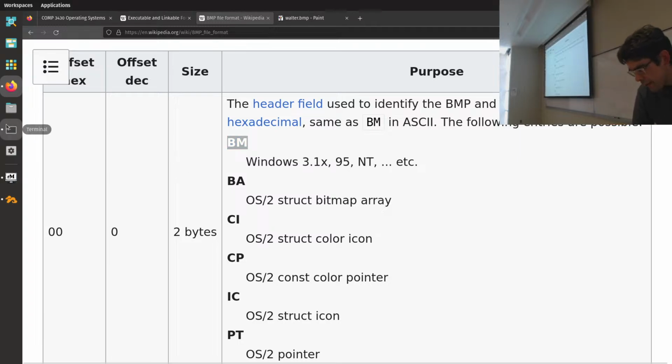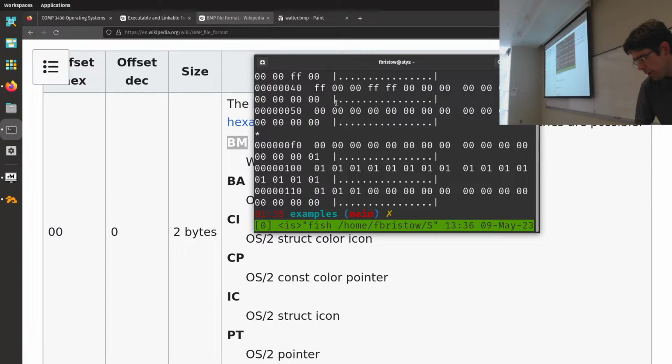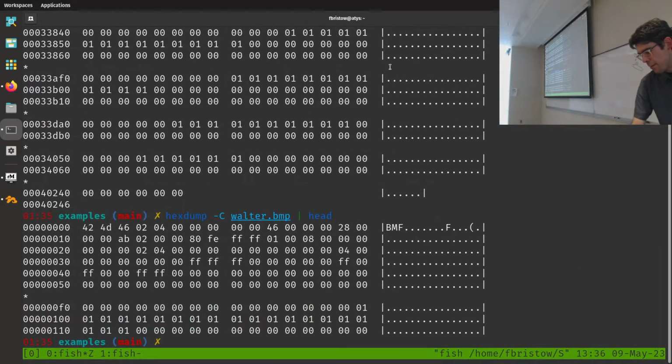I'm going to go back here, and what we see in this output from hexdump -C is that the first 2 symbols here are B and then M. Those are the 2 values that we want to get out of this to represent what this file is.